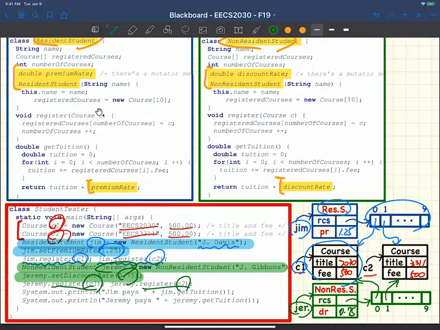Let's have a look at two lines of execution over here. Let's say pink. Number 1, Jim.getTuition. Number 2, Jeremy.getTuition. One thing to note: the context objects are different. The first one is Jim. The second one is Jeremy. Agree? Okay? The getTuition, it seems like you're calling the same method, but are you?